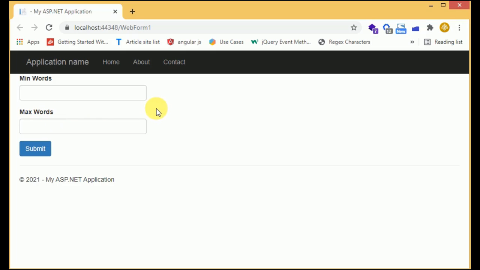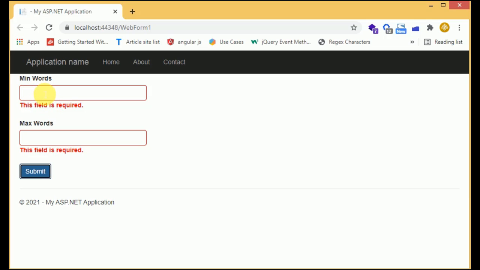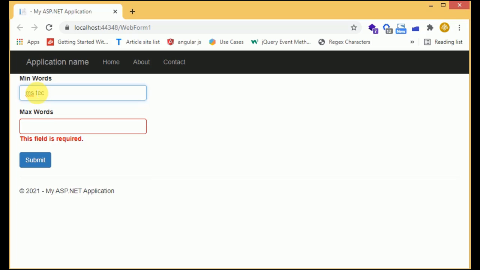Here we have two fields on the form. When we submit the form, both the fields are validated as required. When we type MS in the MinWords section, it says please enter at least 2 words. So we have to type tech hub. The error has gone. Now it is accepting 2 words, or we can even enter more than 2 words, because we have set the minimum to 2 words only.